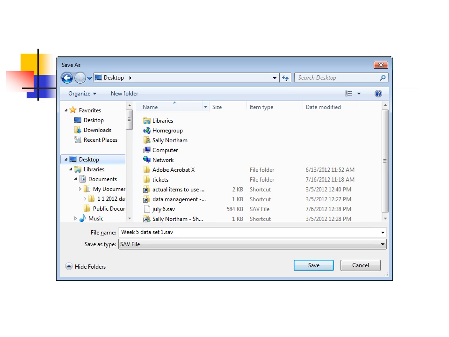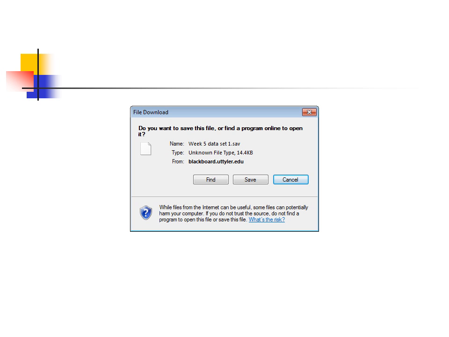You see there the file name, week 5 data set, and it's saved as a type of save file. It knows it's an SPSS file. If you right clicked and it automatically opened, that's just fine. If you get, as you're trying to save it, this message, do you want to save it or find a program online to open it? Pick save it. The computer can never find SPSS or open it that way.